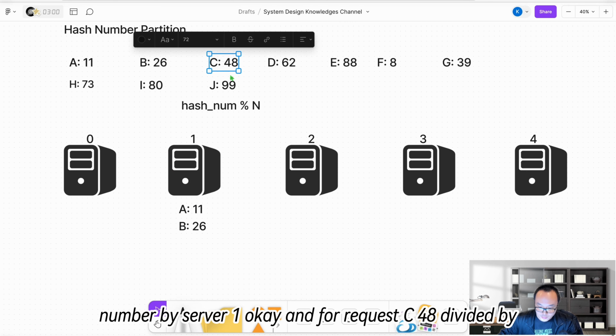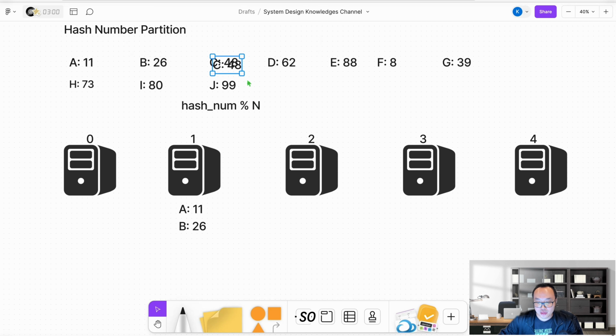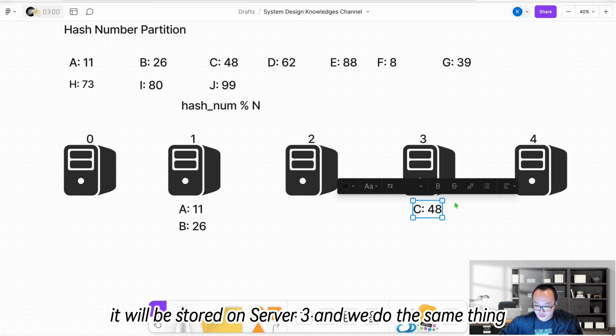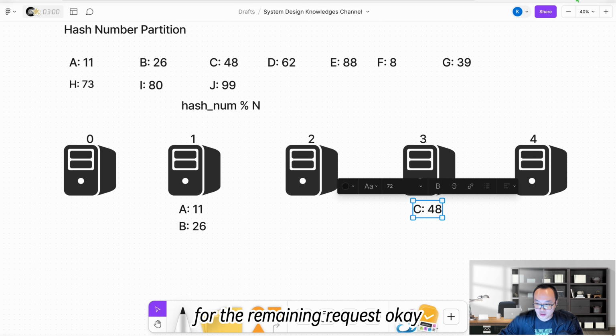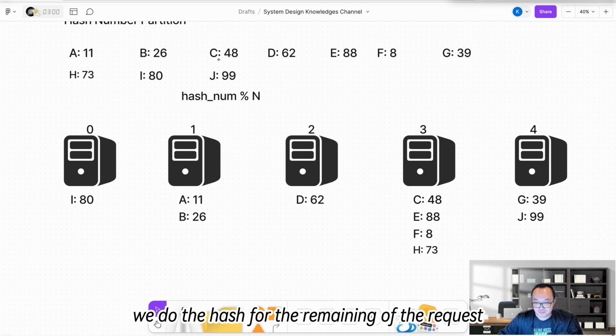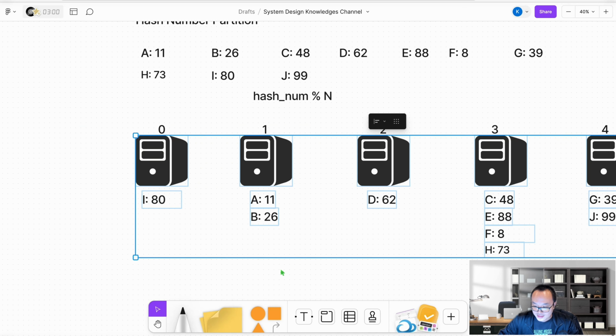And for request C, 48 divided by 5, and the remainder will be 3, right? So it will be stored on server 3, and we do the same thing for the remaining requests. After we do the hash for the remaining requests, you can see how the requests are served by different servers.